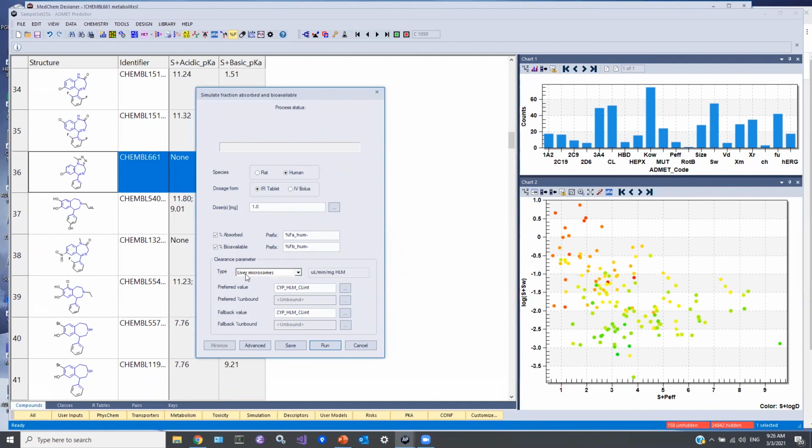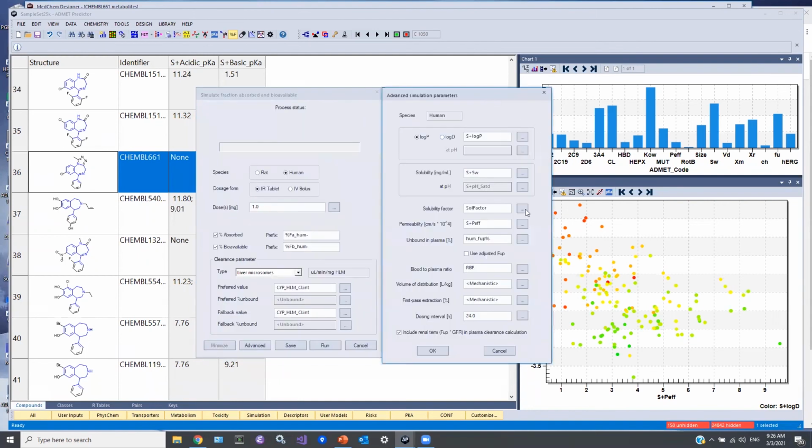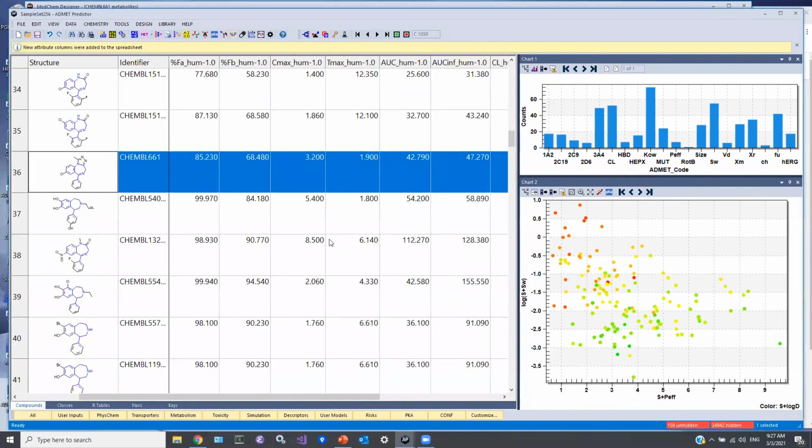Other parameters like the intrinsic clearance, there are several on an advanced tab like log P, solubility, permeability, and so on. These are all ADMET Predictor predictions by default. If you have experimental data, you can use it. You can also use your own models. Again, it's fast to run on this set of 158. It's about 2.5 minutes for the full set of 25,000 compounds.